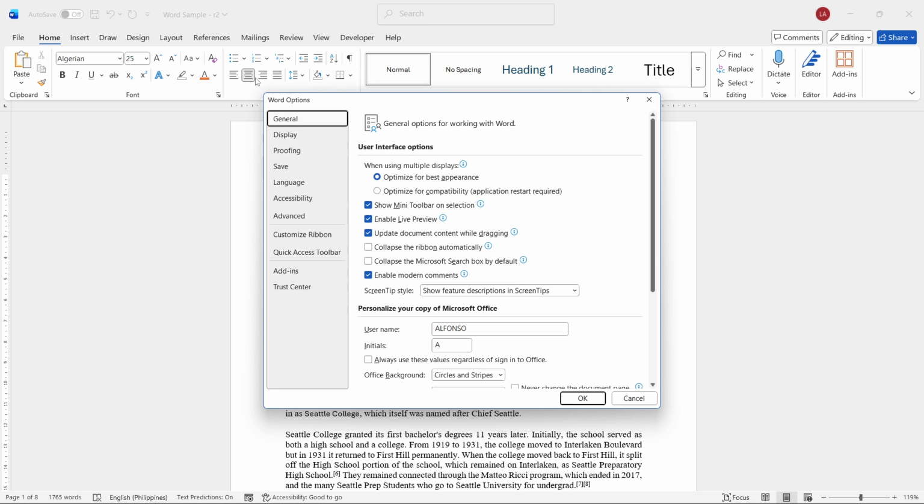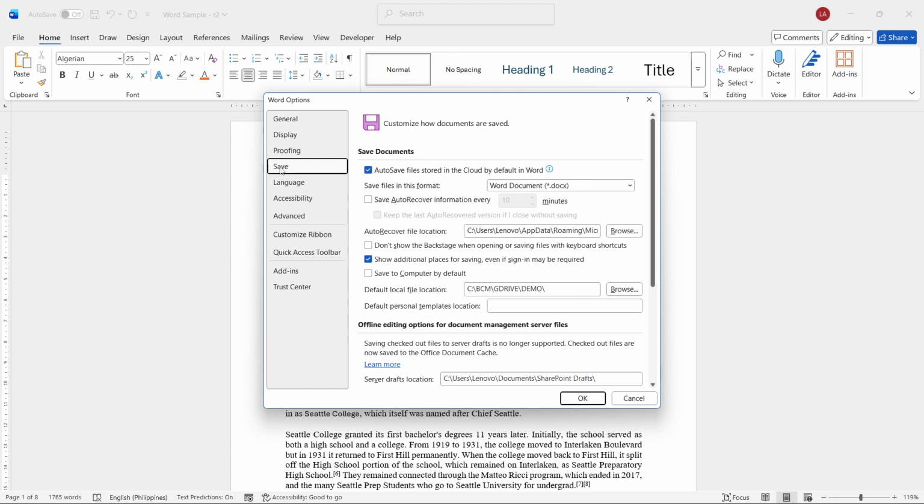This is like the control center of Word, where you can customize your settings to optimize how the program functions according to your personal preferences. To make the necessary adjustments, you'll look at the left side of this dialog box and select Save. The Save settings contain several important features, but today, our primary focus is on the Save Documents section.